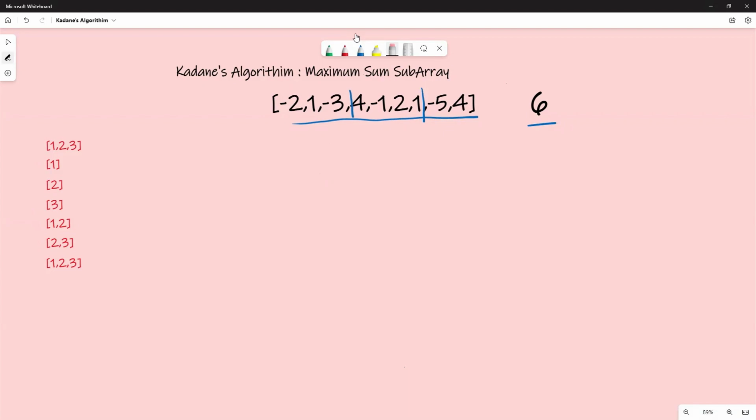Let's take another example. In this example, I have -4, 3, -1, and 7. The subarrays that can be derived from this array are -4, 3, -1, 7, -4 and 3, 3 and -1, -1 and 7, -4, 3 and -1, 3, -1, 7, and the array itself, -4, 3, -1, and 7. The question is asking to find the subarray with the max sum and return the sum.